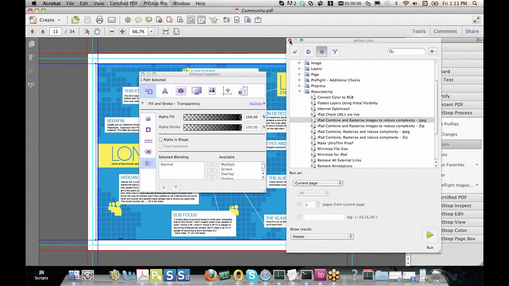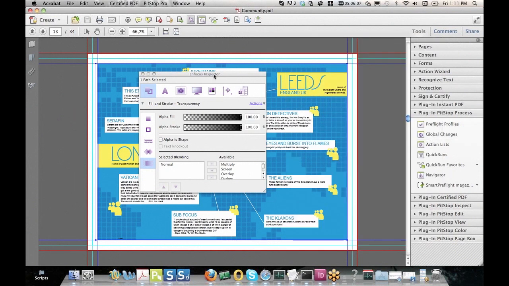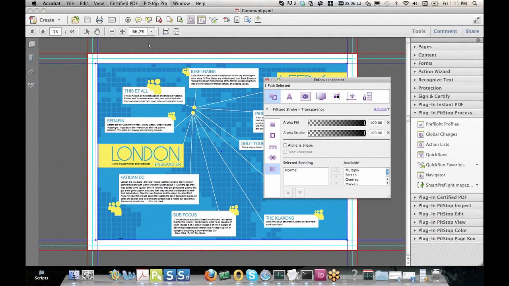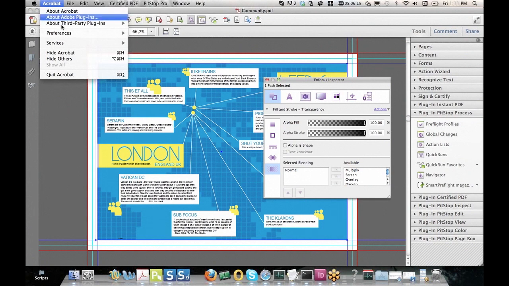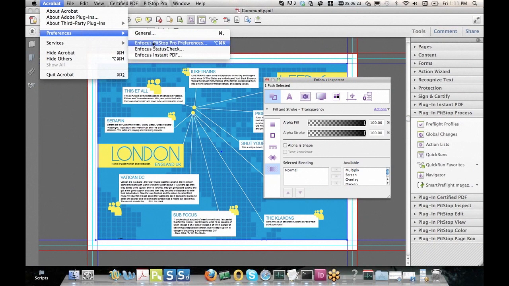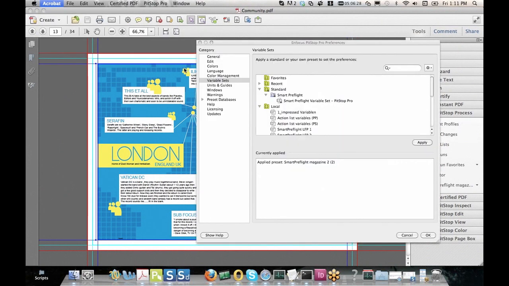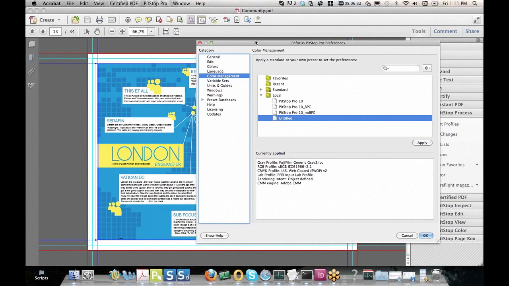Okay, perfect. So what is important when we do color conversion? Well, there is color management inside of PitStop Pro. Where can you find it? In my case, I'm working on a Mac, so it's under the Acrobat menu, preferences. On a PC, it would be under the edit menu. So when we go into our preferences, we can see here that we have a color management category.